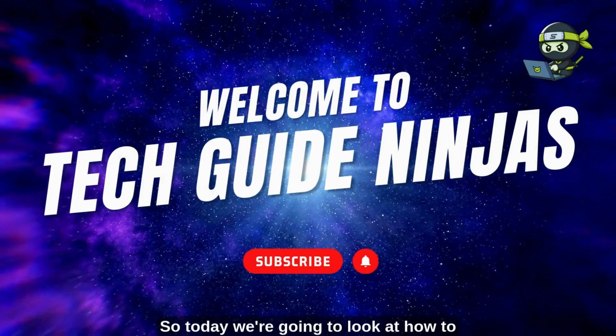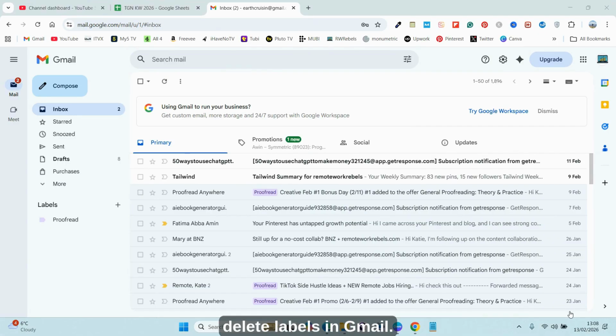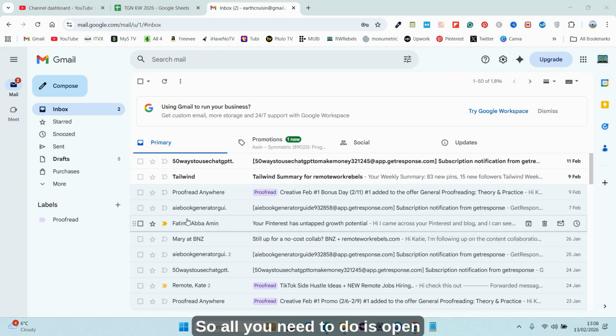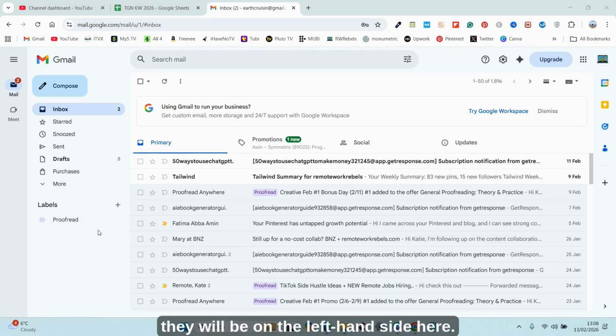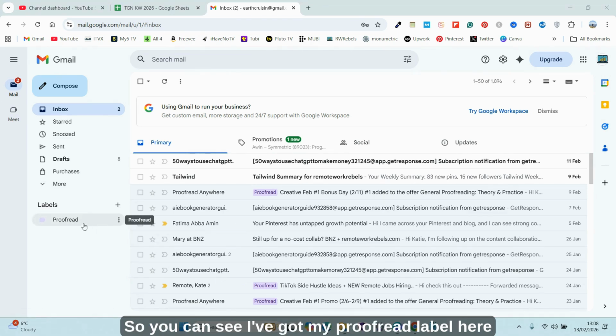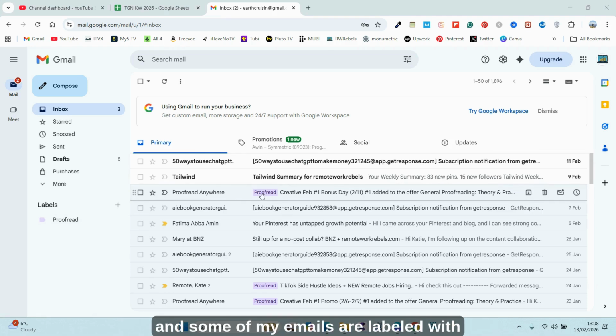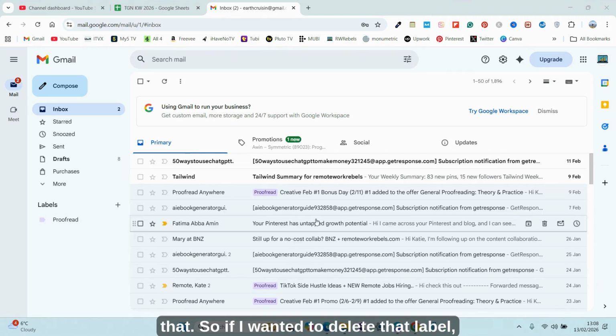So today we're going to look at how to delete labels in Gmail. It's a really quick and simple tutorial. All you need to do is open up your Gmail account. And if you have any labels, they will be on the left-hand side here. You can see I've got my proofread label here and some of my emails are labeled with that.